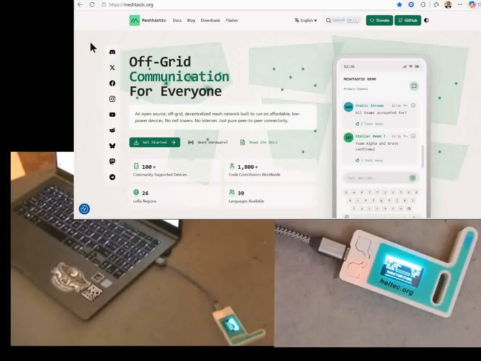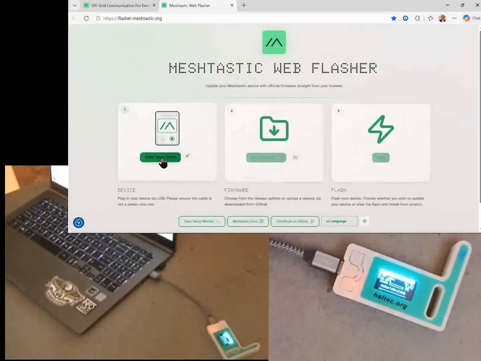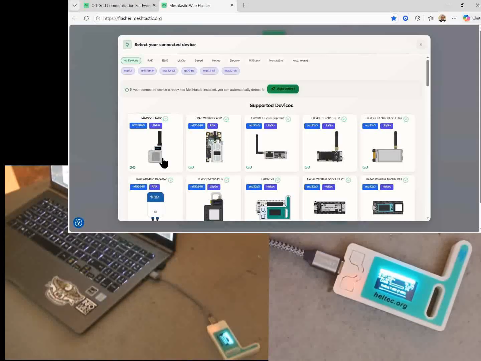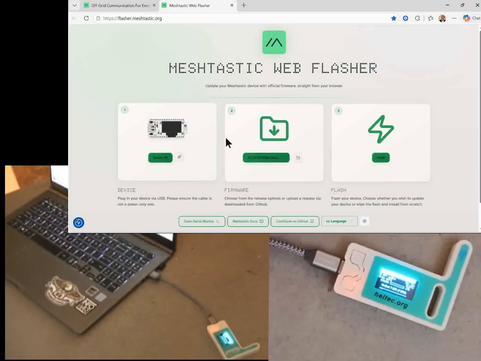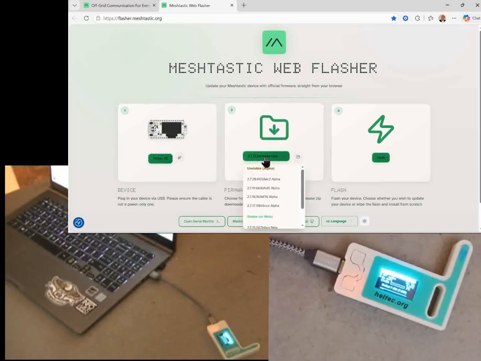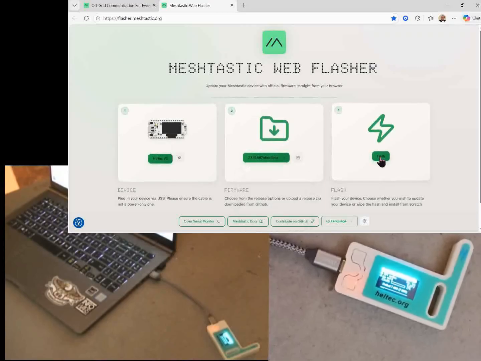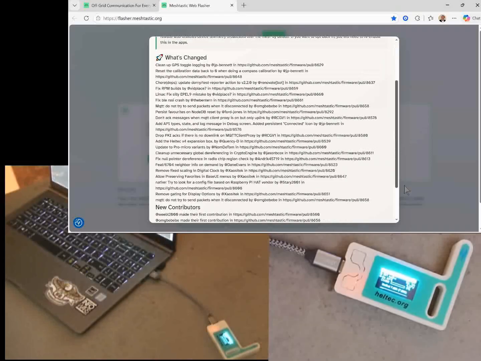Now, let's update the ESP32 board. Go to Flasher, select Target Device. On the top in the middle, it says Heltec. Click. Right here is Heltec version 3. Let's choose the firmware. Scroll down. I want the newest stable. Click Flash. Scroll down. Then Continue.